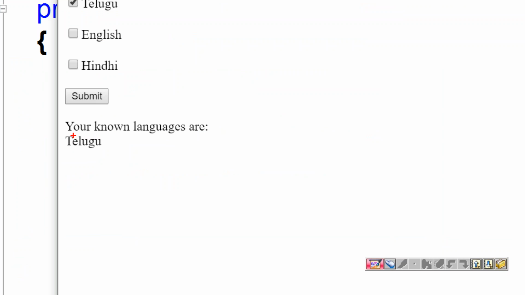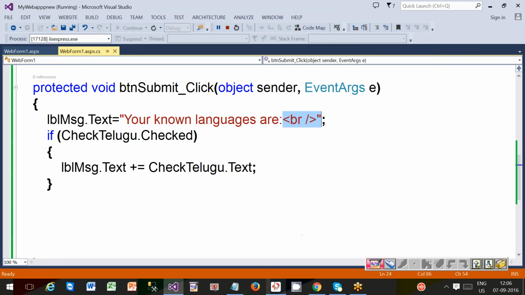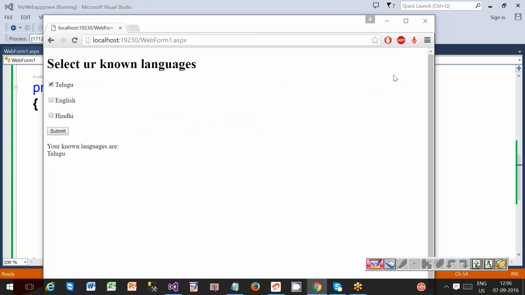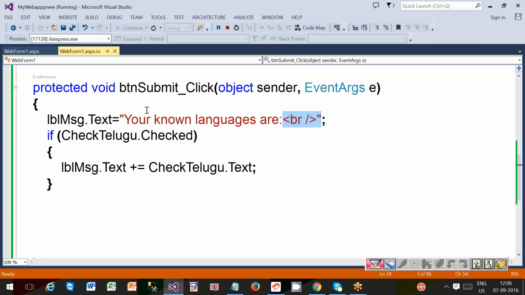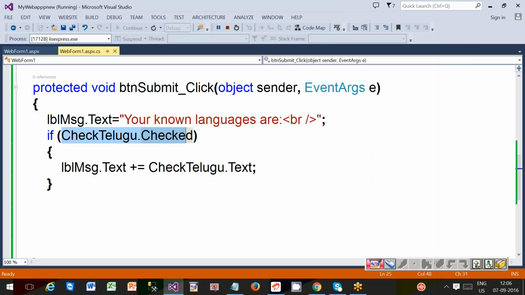First it will print this output. But after that you have a break tag. Because of the break tag, control is moving to here. Now the next control will check the first checkbox. Is it checked or not checked? Right now, checked. Checked means true. True means if of true, LBL message dot text.